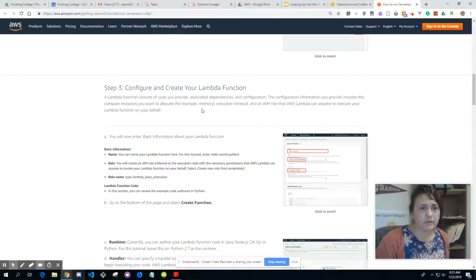Configure and create your Lambda function. A Lambda function consists of code you provide, associated dependencies, and configuration. The configuration information you provide includes the compute resources you want to allocate, for example, memory, execution timeout, and an IAM role that AWS Lambda can assume to execute your Lambda function on your behalf.